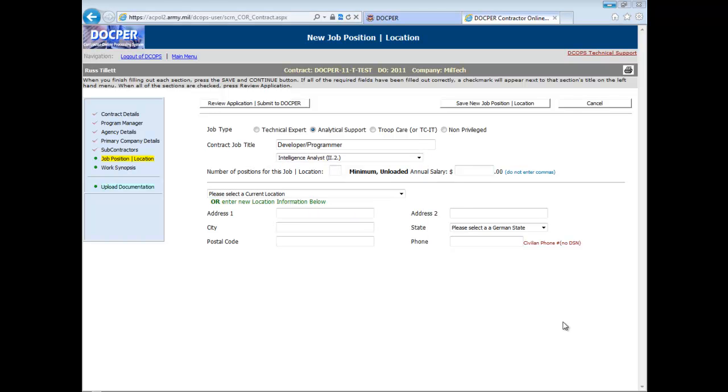The next task of data entry is to enter the number of required positions for this job, position, and location. It may help if you think of a fully approved contract as being composed of sets of seats that will be occupied by the contractors providing the services under the contract. Each unique set of seats would be identified by a contract job title and work location. The number of seats in each set is determined here by entering the number of positions for this job location.